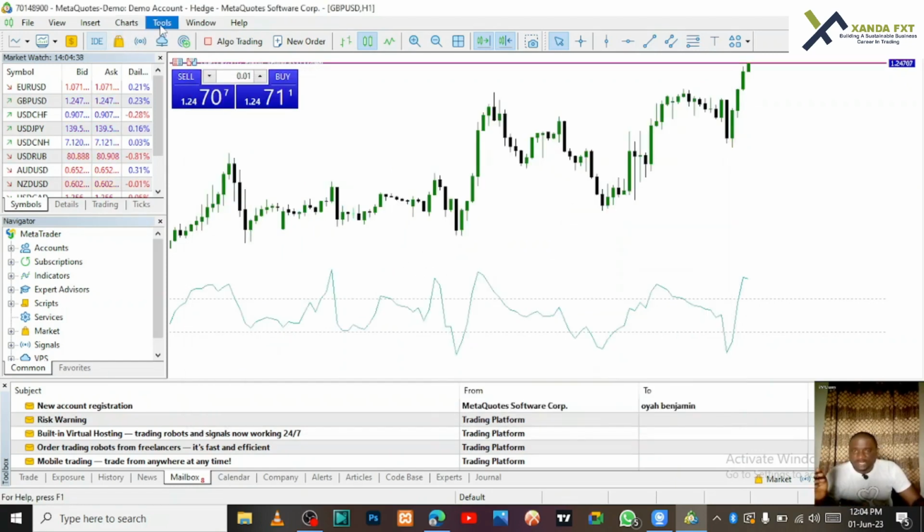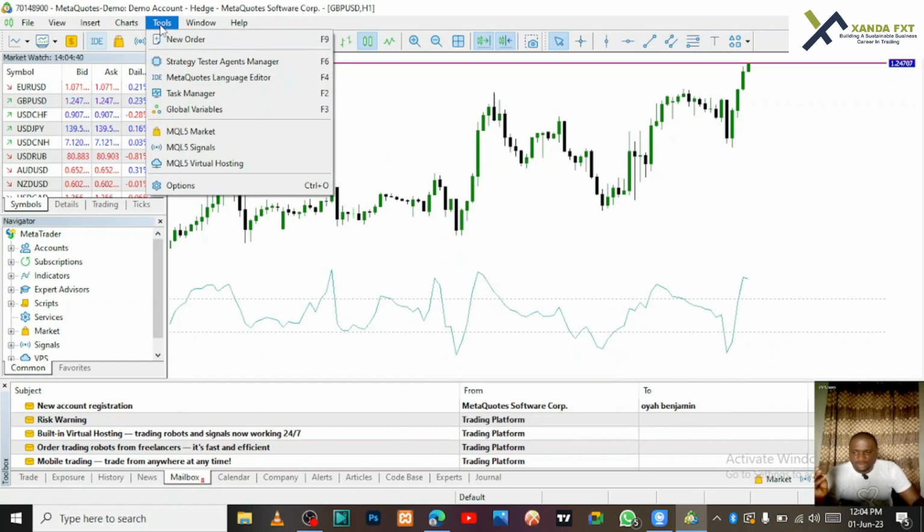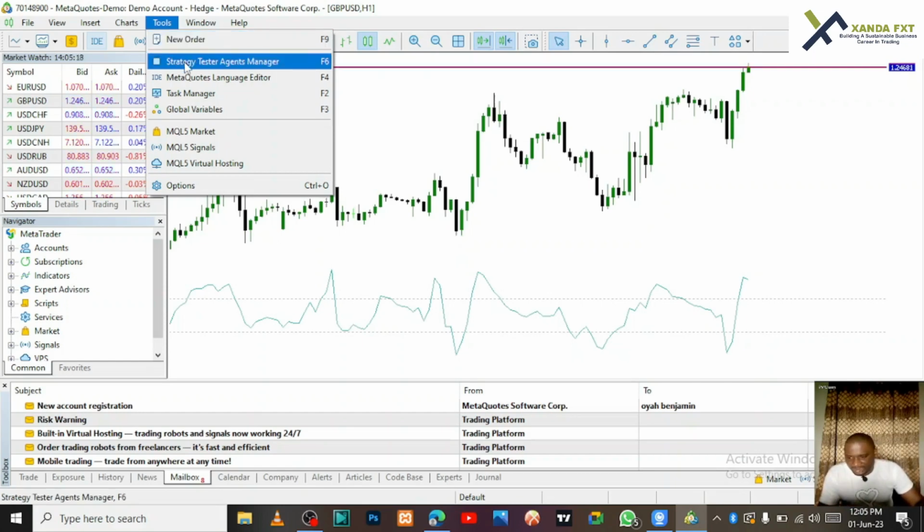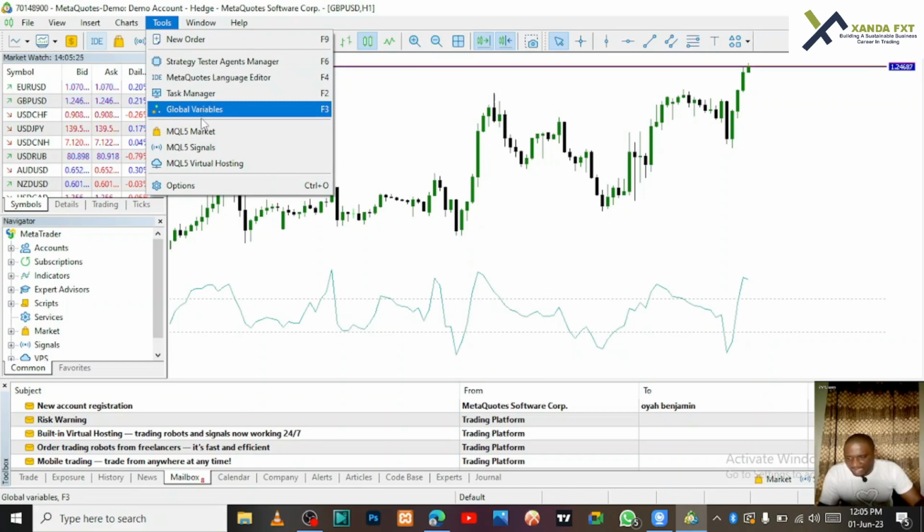Okay, the next menu is the tool menu. Under the tool menu, this is where you have your market orders. Another shortcut for it is F9. Once you touch your F9, it gives you your market order. Once you touch your F11, it gives you full screen. Under the tools, we have the strategy tester, agent manager, the MetaQuotes language editor, task manager. These are other things. All of them are there, added to make your work on MetaTrader easy.